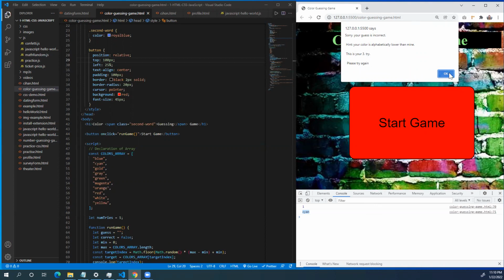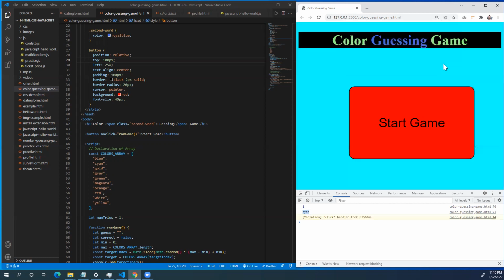And then when we click OK, this time if I write the correct color, we can see a congratulations message, and it took 5 guesses to finish the game. And once we hit the OK button, we will see the color on the background, on the body part. So yes, we can see that.